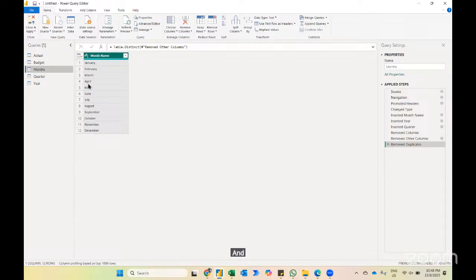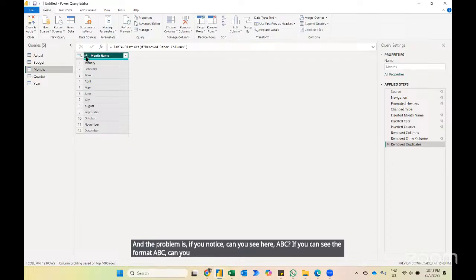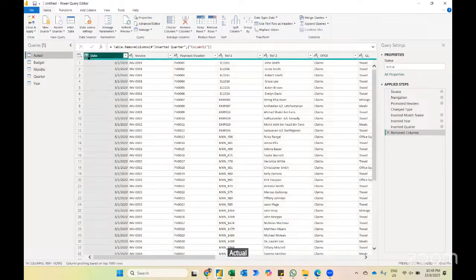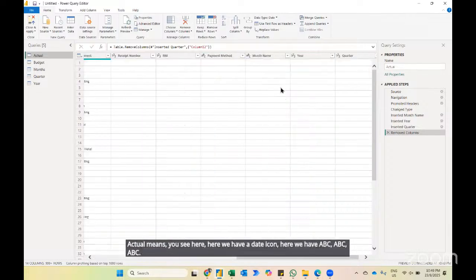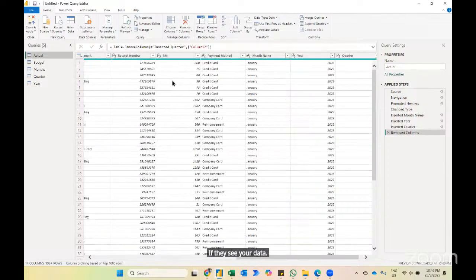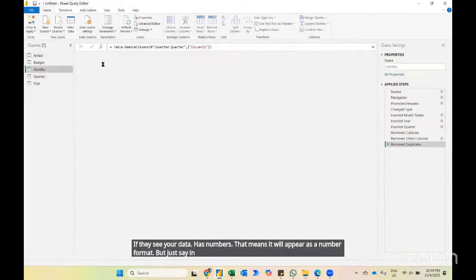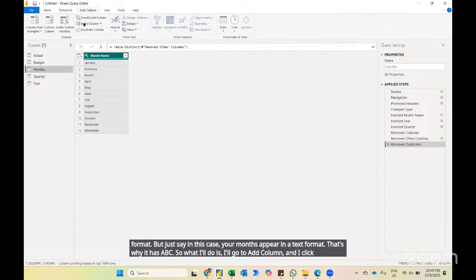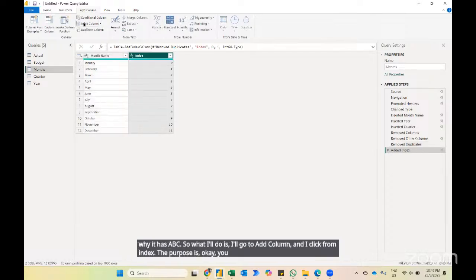And the problem is, if you notice, can you see here ABC? If you can see the format ABC, can you type number 5 in the chat box, my dear friends? Okay, what is ABC? ABC means, if you look here carefully, you see here we have a date icon, here we have ABC, ABC, ABC. If your data has numbers, it will appear in a number format. But in this case, your months appear in a text format. That's why it has ABC. So what I'll do is, I'll go to add column and I click from index. The purpose is, okay, you may ask me why I'm doing this.